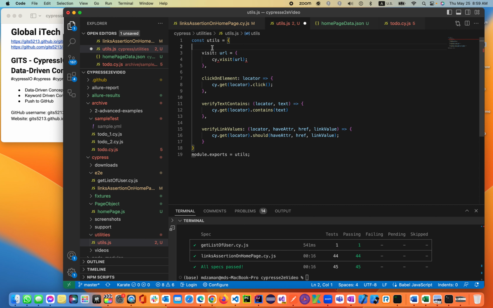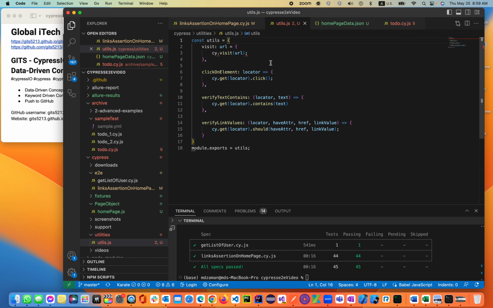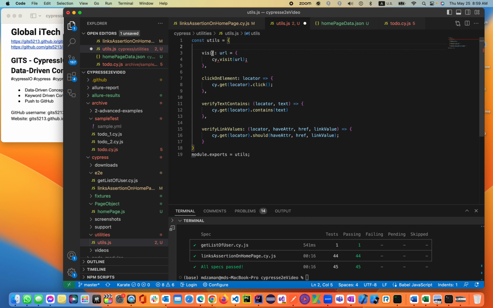Now take a look over here. So we are using over here the visit, right? Visit is our function we create, and URL is our argument as a parameter. Now we pass cy.visit URL, right? And the same thing, click on element. In order to click on the elements, we are using click on element as a function. The locator is our parameter we are passing in, and we are using cy.get locator.click. So later on we can just put the locator in the functions.